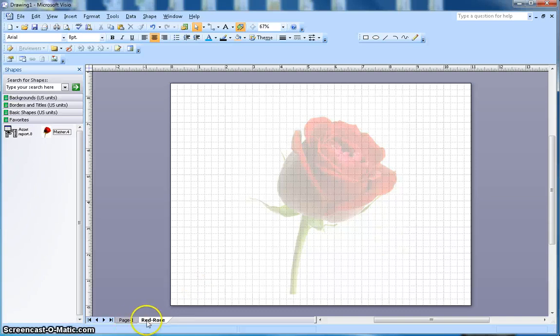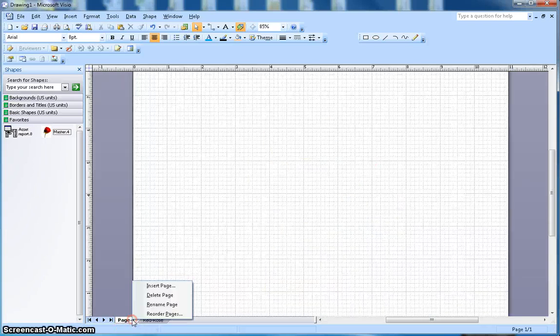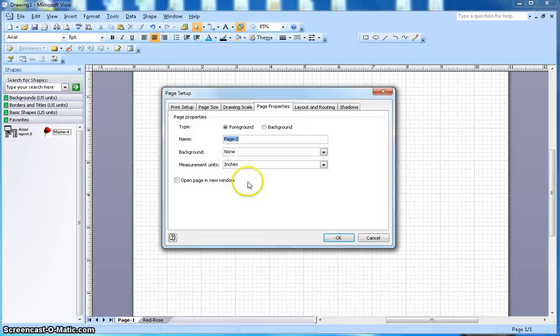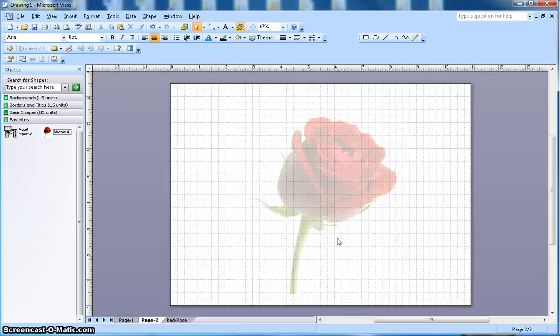So let's say now if I want to create a new page here, I say insert page, and then here I want to see the rose background. So you go here to Background and select the red rose. Okay, so click OK, and there you go. Now this page number 2 is inserted with the rose background here.